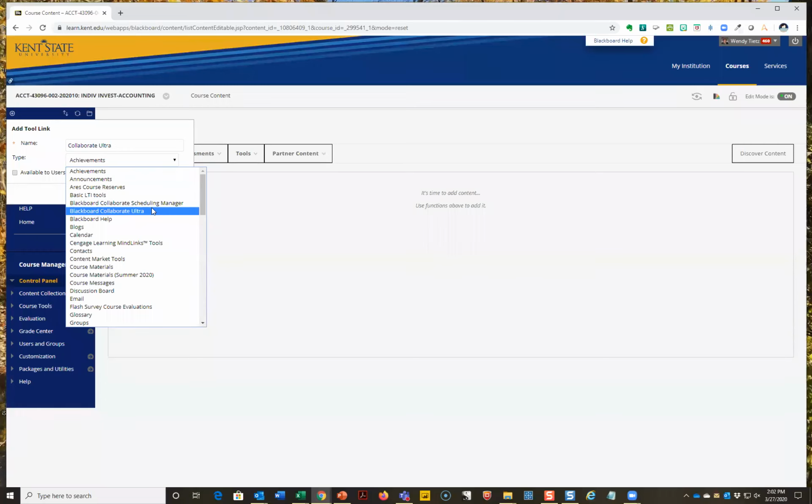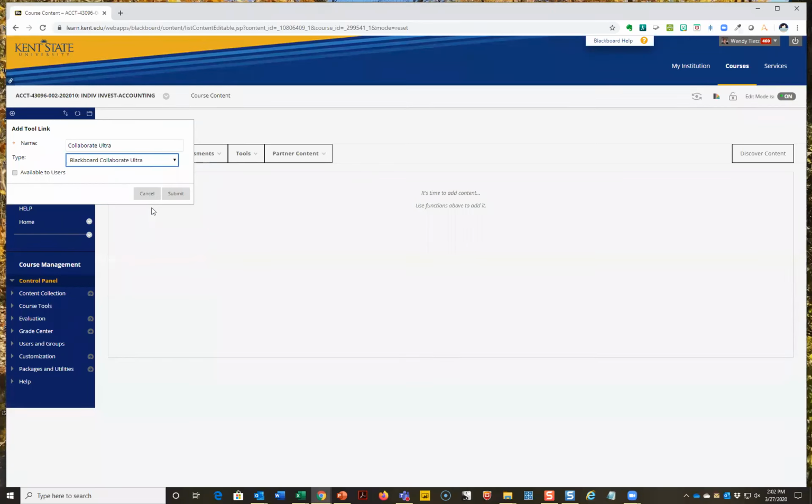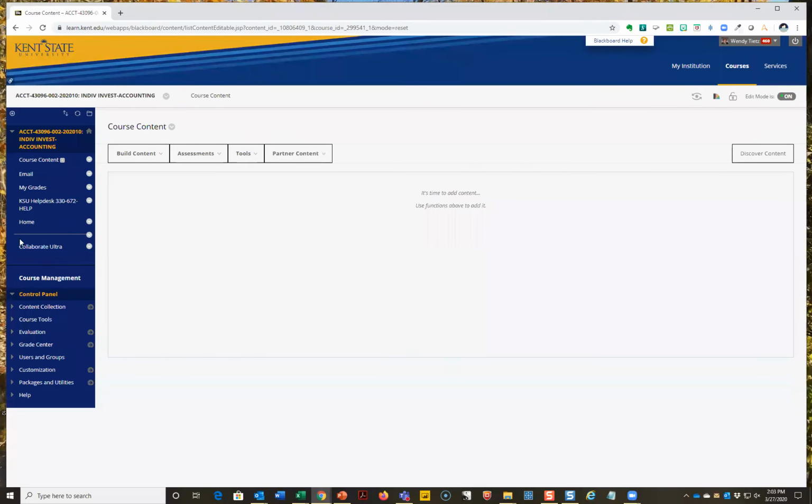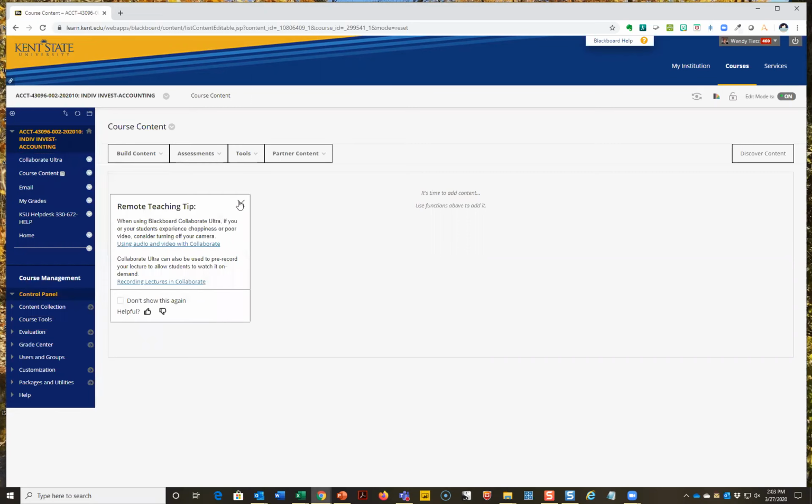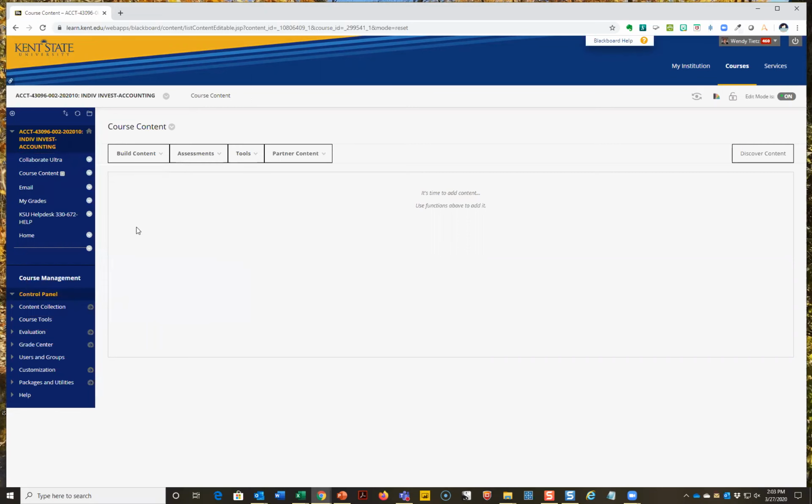If you see a Collaborate tool or a Blackboard Collaborate Scheduling Manager, that's not it. Collaborate Ultra is what we want. You also need to click Available to Users, otherwise no one will see it. So I'm going to do that, and I've now added it to my course. To make it easier for students to find, I'm just going to drag it up there and get rid of my remote teaching tip. Okay, so now we've added it to our course.